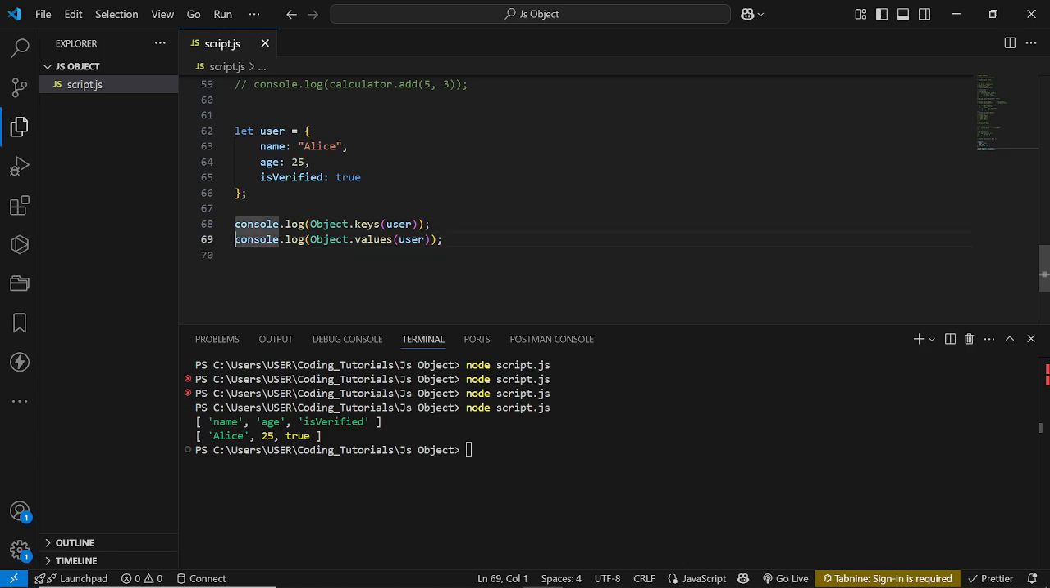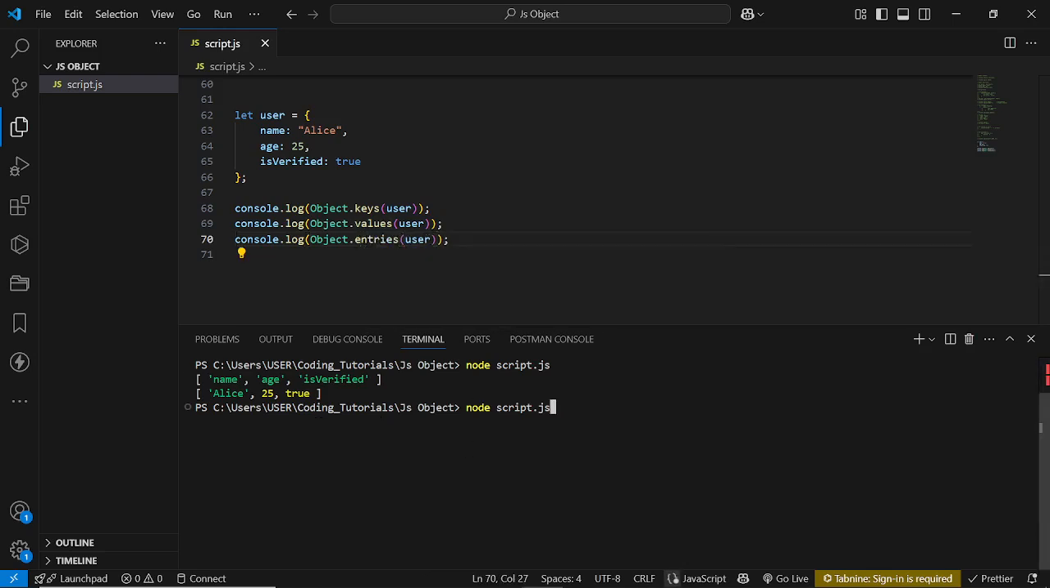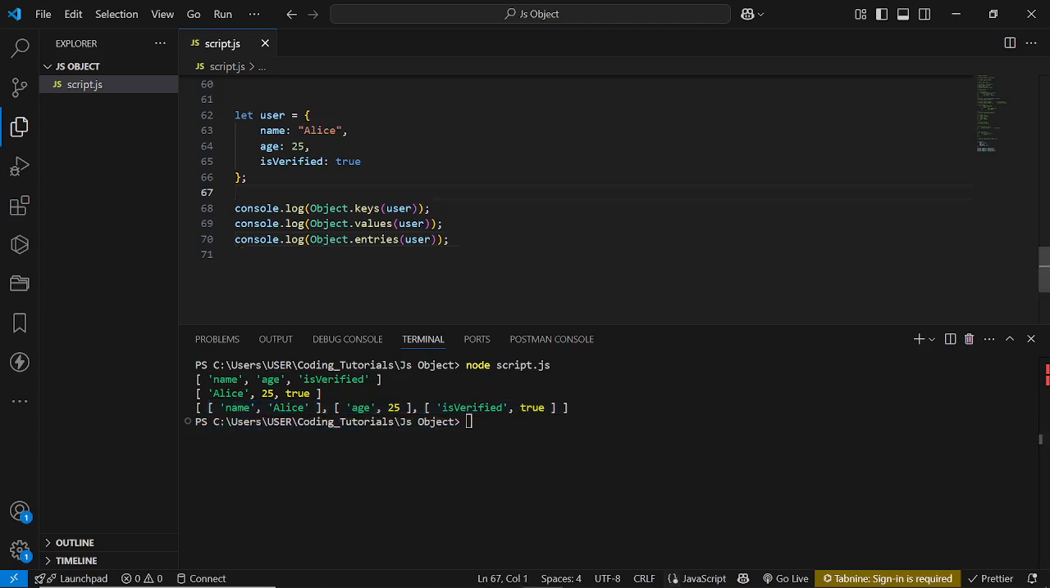So entries. Yeah, it just gives us everything. So that's it. A real life case where you can use this is amazing when you're building dynamic forms, admin dashboards, or syncing front end and back end data.